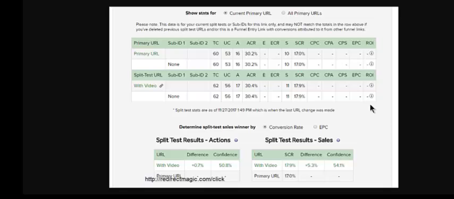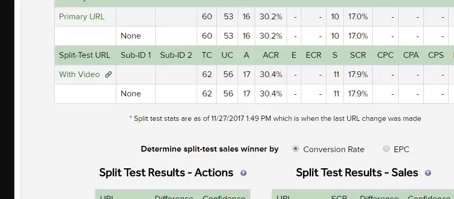Now, after, let's say, 210 sales, we may find that there's 100 sales on the primary URL, and there's 110 with video. Now that would actually tell us more because it's 10 more. I can't work out percentages at the moment, but even though it's the same conversion ratios, for example, the fact that there's more of a difference does make a difference. And there's a lot of mathematical significance behind it.